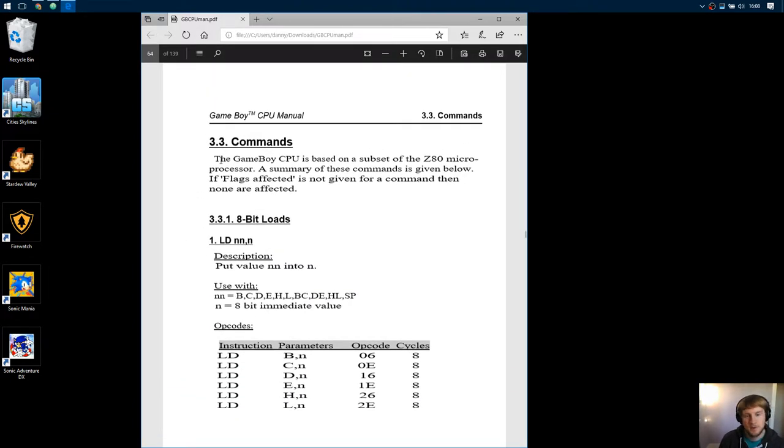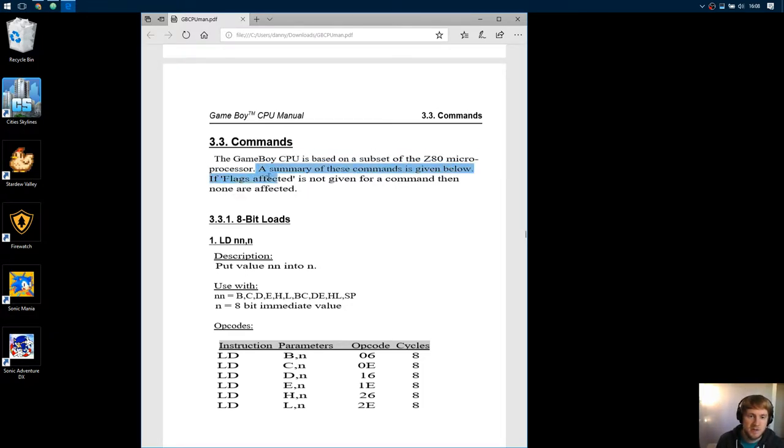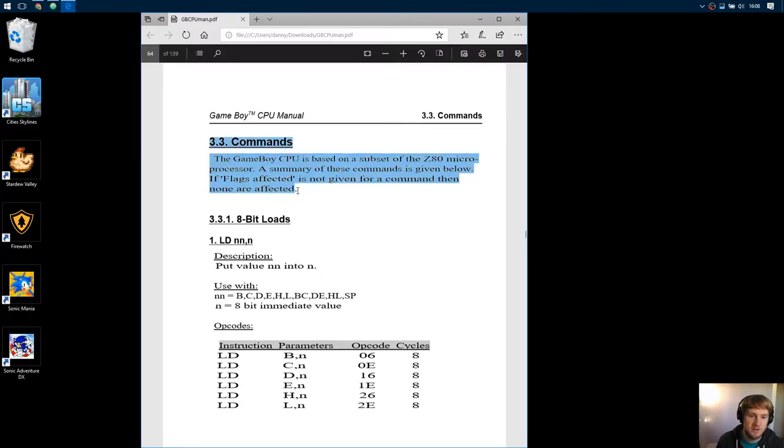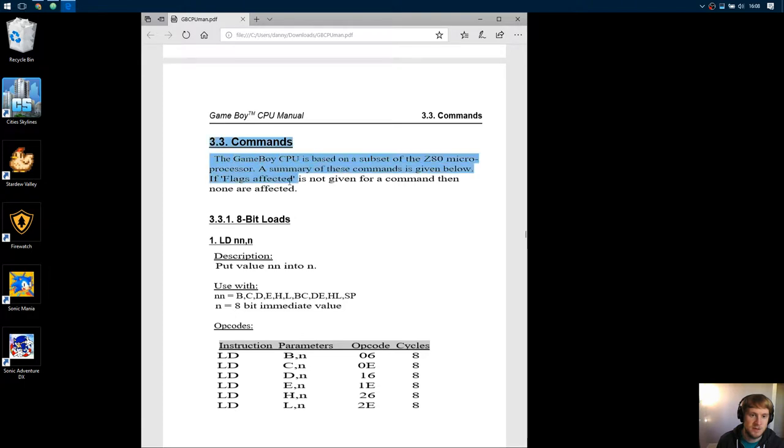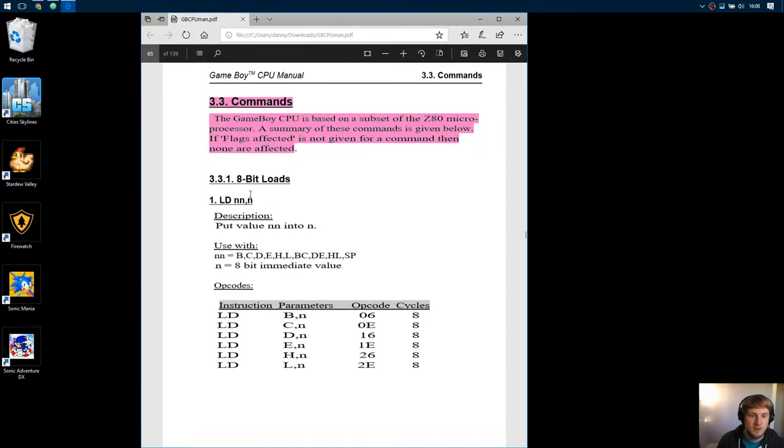Commands. The Game Boy CPU is based on a subset of the Z80 microprocessor. A summary of these commands is given below. So actually, I'm going to highlight this, so I'm going to be able to find it really easily. That was not a highlight. Maybe I want to highlight these two. Okay. So anyways.